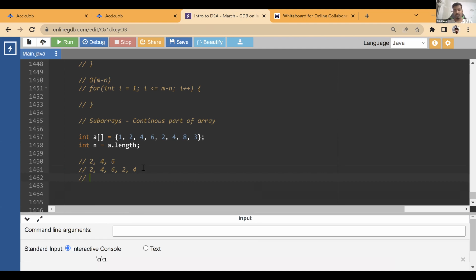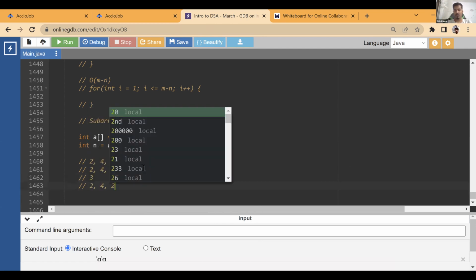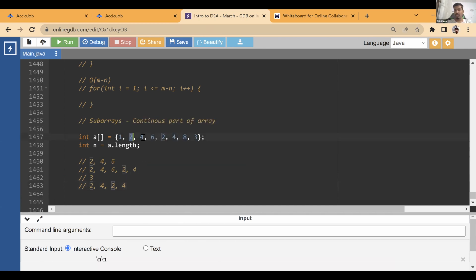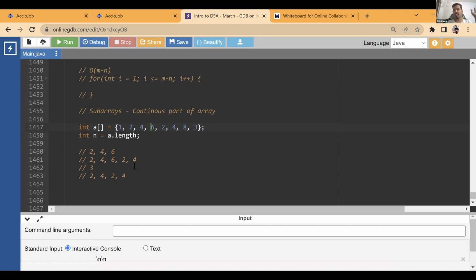What else? Let's say, is 3 a valid subarray? Yes, this is also a valid subarray. But what if, is this a valid subarray? 2, 4, 2, 4. No, this is not a valid subarray because this is not continuous, right? There is an element in between, 6, which we skipped. So if you skip elements, that is not a continuous subarray. If you take 3 elements, even though they are in the correct order, that is not a subarray.